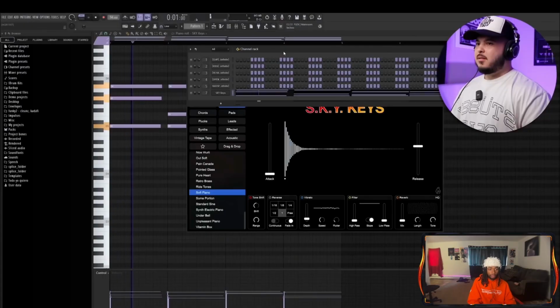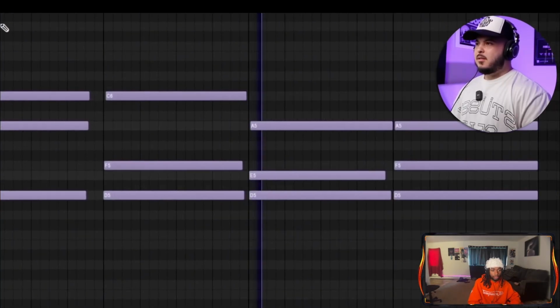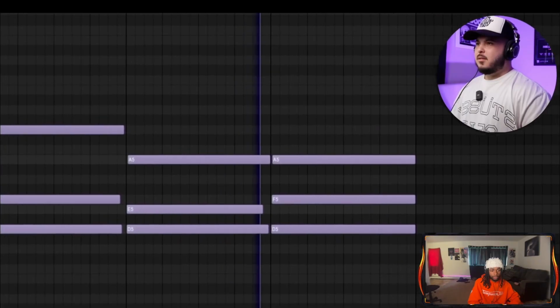But you know what? Just to be a little bit more fair, let's use an actual preset that they have. Right. That's nice. Ooh, that's a nice soft piano. Let's get rid of this chord progression because it's kind of whatever. It's cool, but it's kind of whatever.